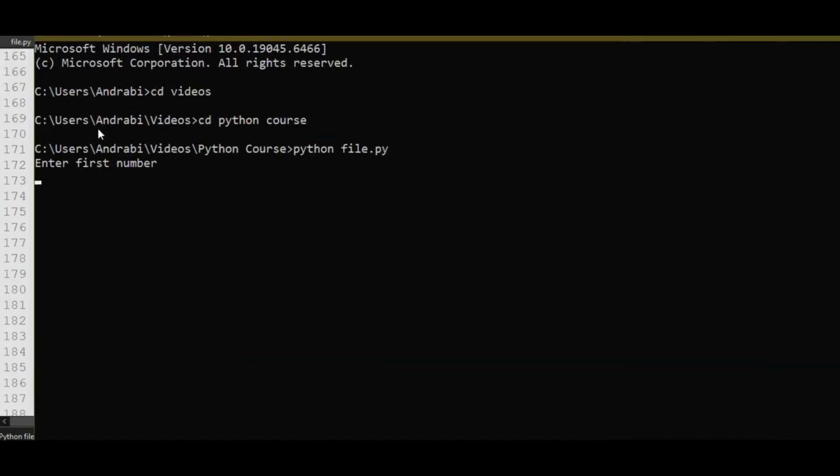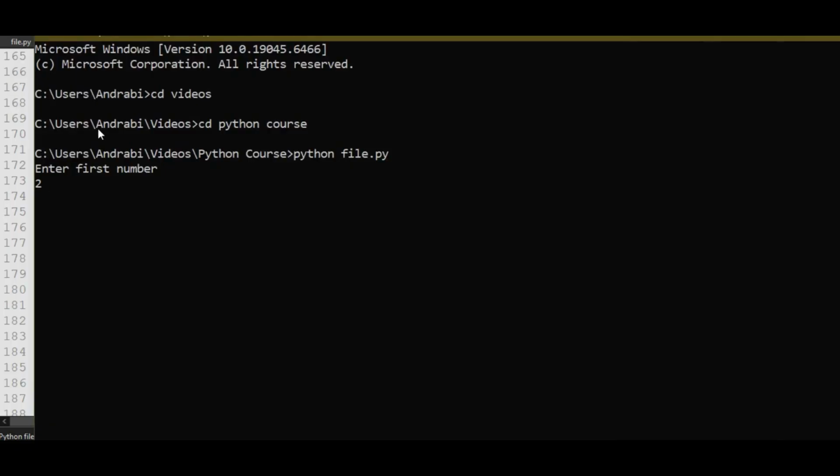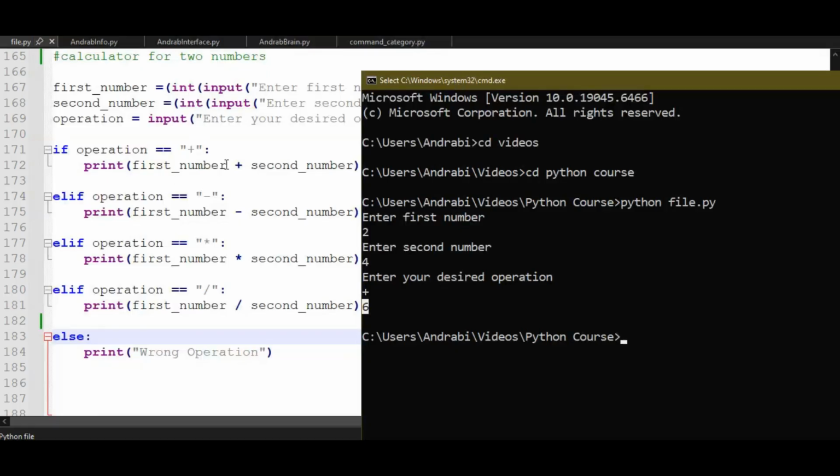See, it tells me to enter my first number, and after enter it tells me to enter the second number, say for example 4, and after pressing enter it tells me to enter my desired operation. Say for example I write plus, so it will print me 6. That means I am adding those two numbers, and this means that the first condition was satisfied, that is the plus one, and those two numbers are added.